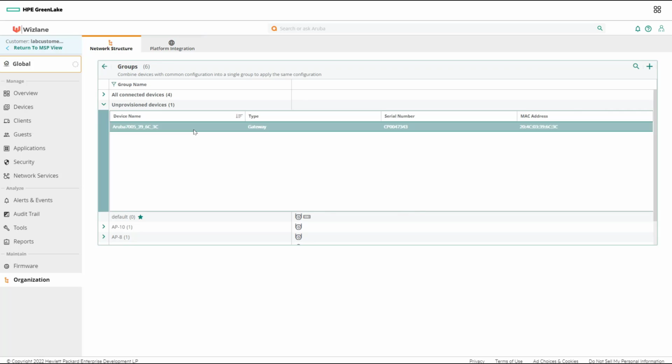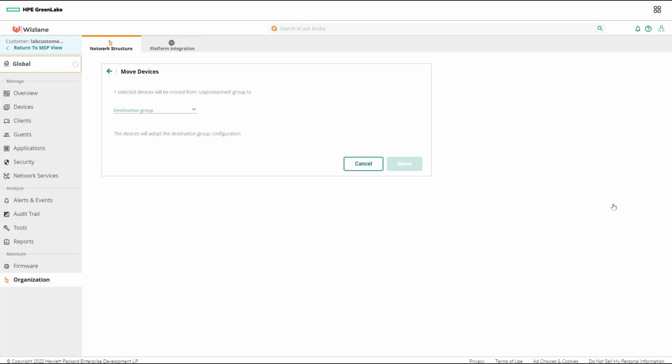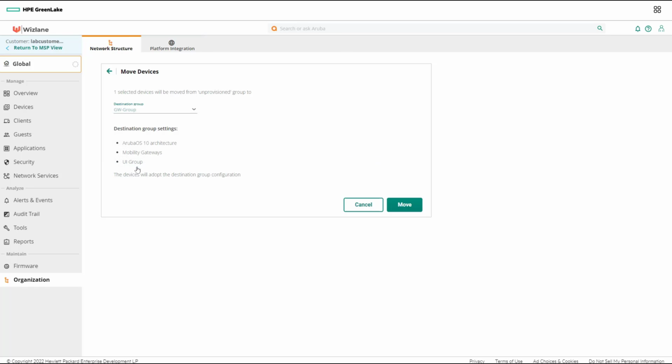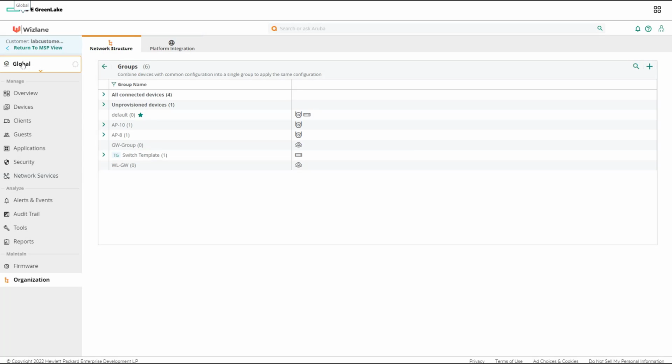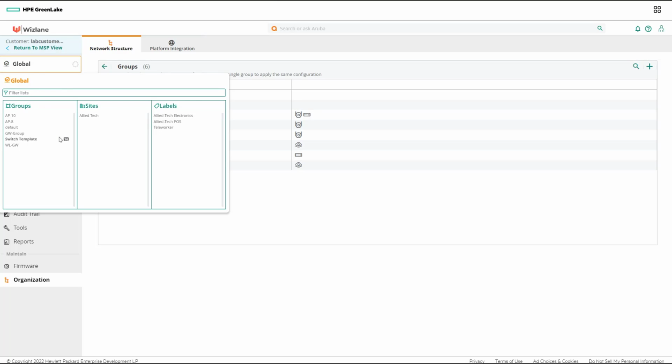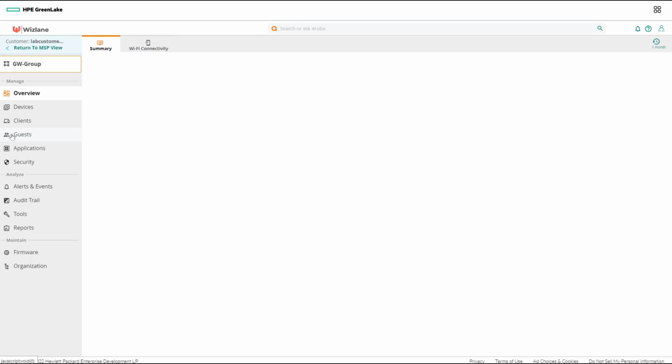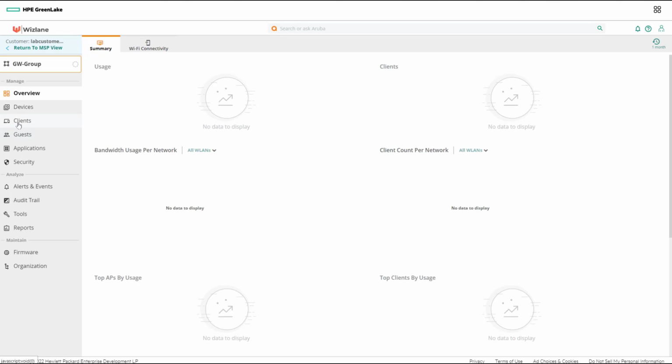Unprovisioned device. This is our device in question. Click on move. We would like to move it to this new group we called gateway group, GW group. Click on it, move. We're going to select the group from the list, click on the global, and that's a new group has been created for us.